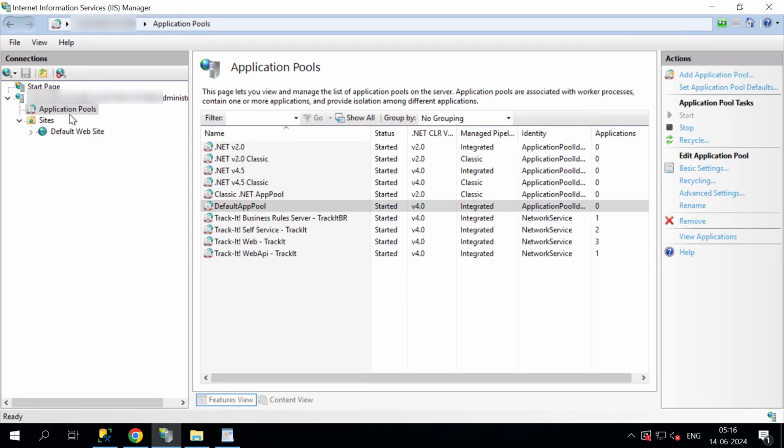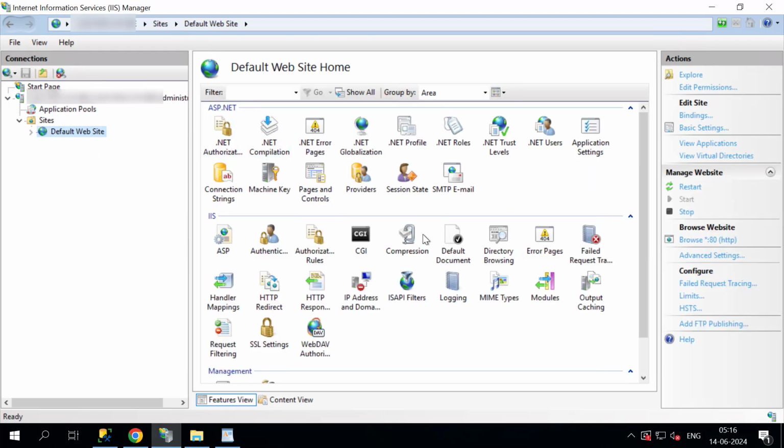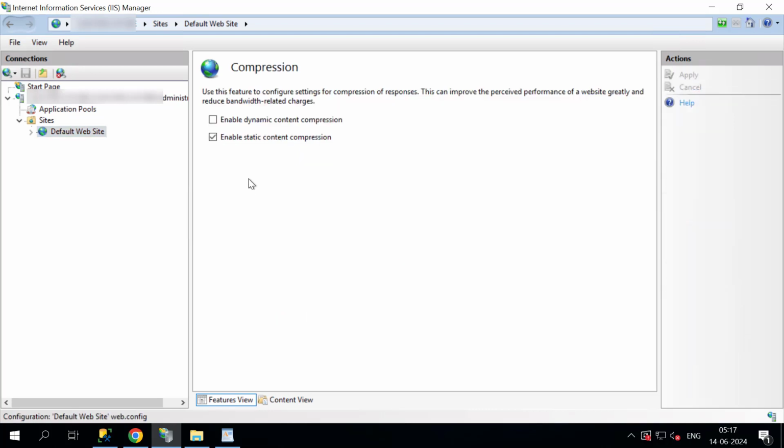Now the next thing is the compression. We need to make changes in the compression. For that, click on the default website and then search for compression under the IIS section. Now we need to disable the dynamic compression. If it is enabled, you just need to uncheck it so that it will disable the compression. And then apply the changes.